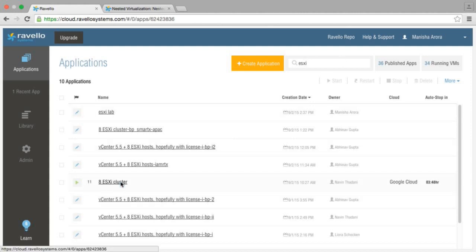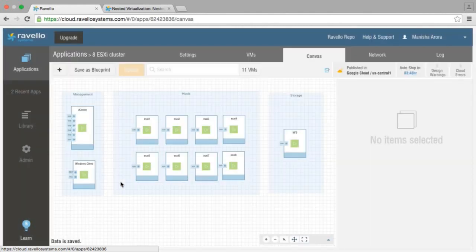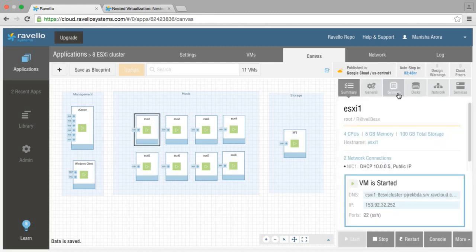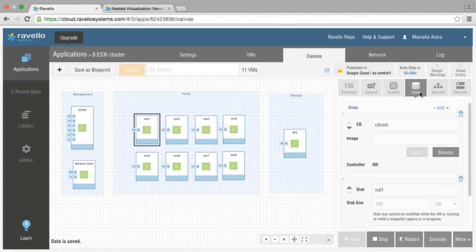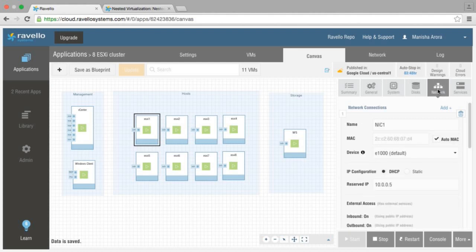This is an 8 ESXi host cluster environment. So you can see these are 8 ESXi hosts. You can change the vCPU, system properties, etc., attach different volumes, set up different NICs on each of the ESXi hosts. And you can see here, this entire lab environment is running on Google Cloud in the US Central Zone.